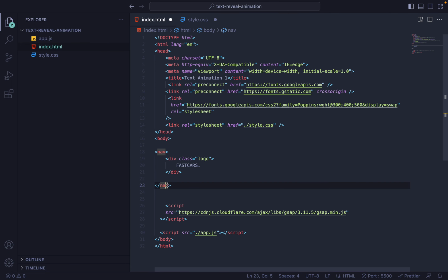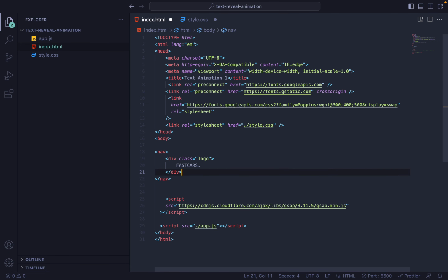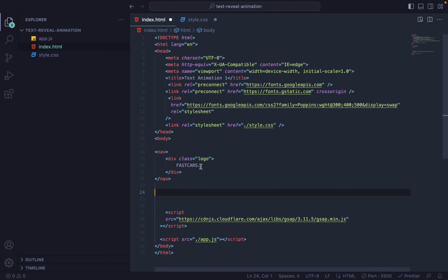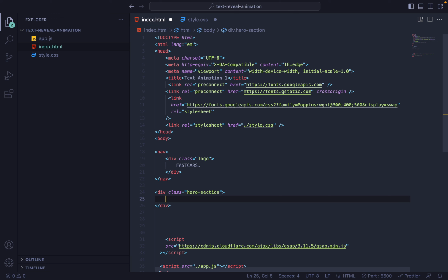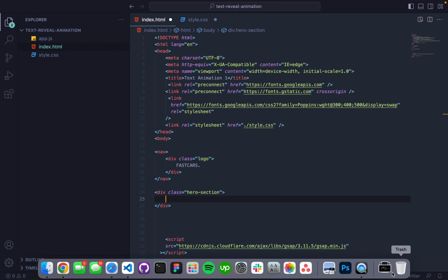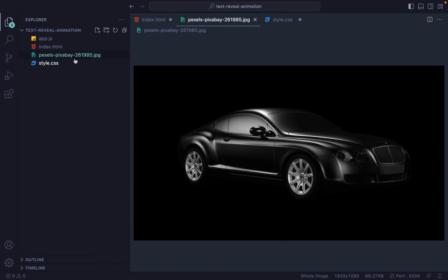Now that we have our nav ready, let's start working on our hero section. For our hero section, we're going to create a div with a class name called hero. Within that hero section, we'll have our image, which will be our hero image. Just change the name to hero JPEG. That's the image we'll be using today as our background for the hero.